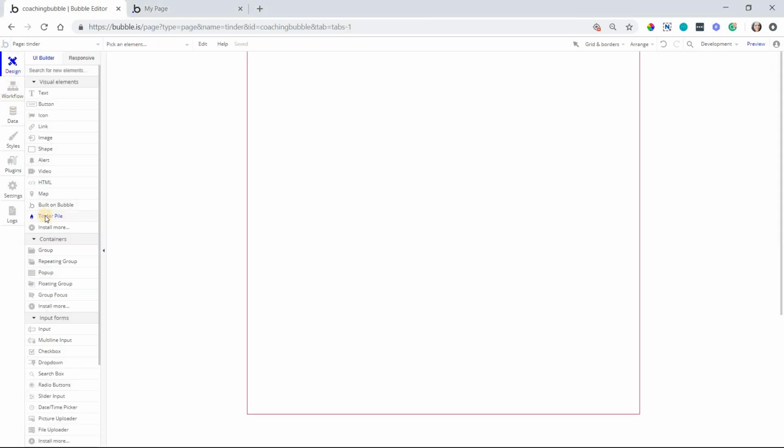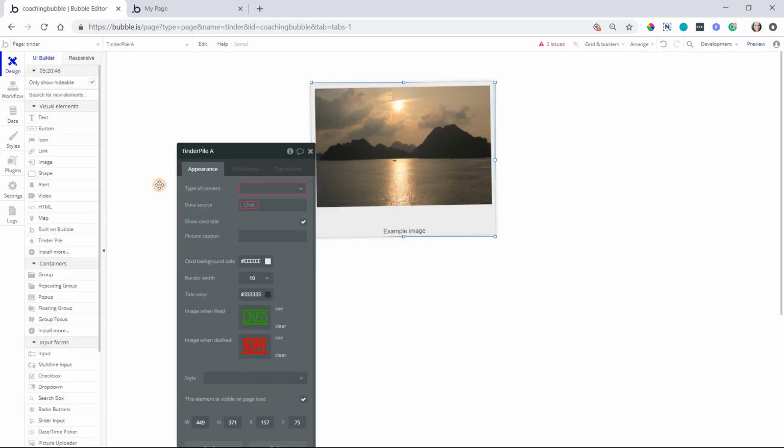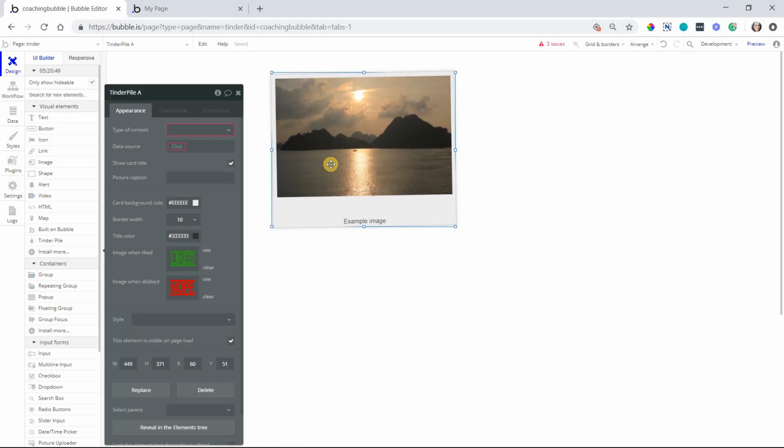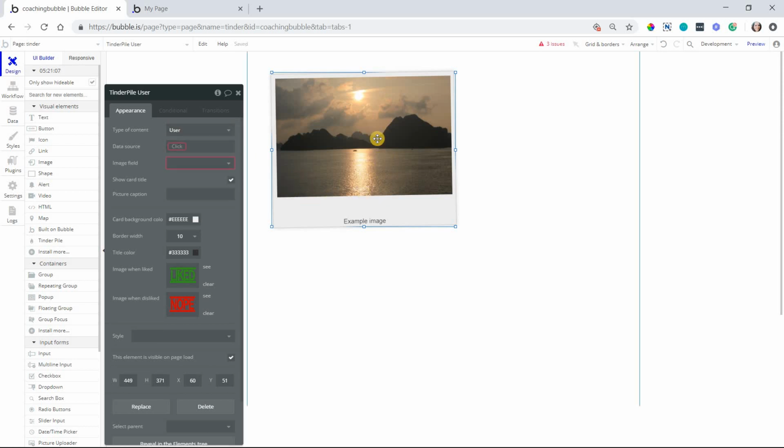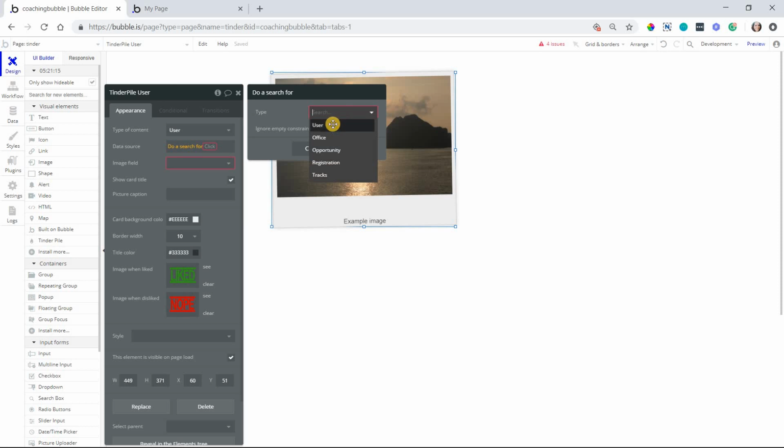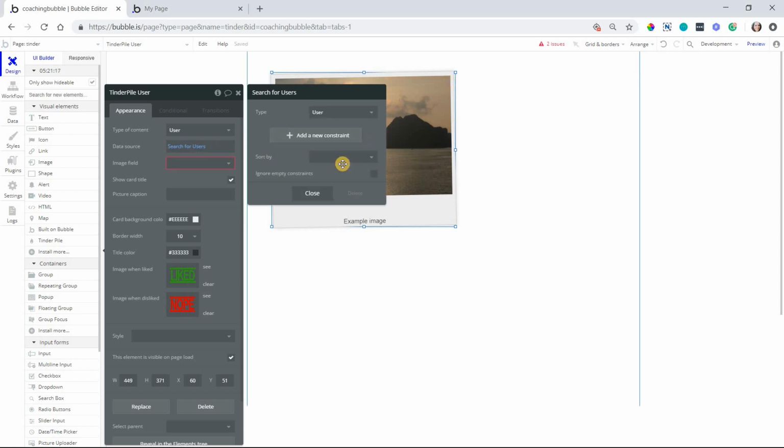So once you've installed the plugin, you can add the element here from your list, draw it on your page as big as you want it to be. And this is looking for a list of items to fill the slideshow with. So it works similar to a repeating group. You need to tell Bubble what the type of content is. So let's say that we're building that dating application, because I think that's more familiar with a lot of people. So type of content will be user. Me as the current user, I'm flipping through other users to see who I want to match with. So the data source will be a search for users just to start. So this will return all users in the database.